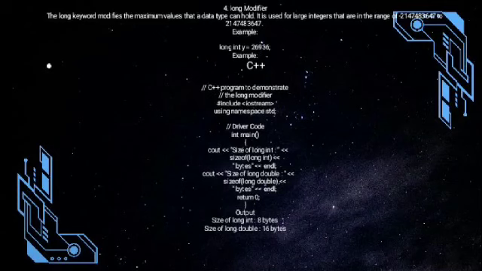Example: C++ program to demonstrate the long modifier. #include <iostream>, using namespace std; driver code, int main, cout << sizeof(long int) << " bytes" << endl; cout << sizeof(long double) << " bytes" << endl; return 0. Output: size of long int is 8 bytes, size of long double is 16 bytes.